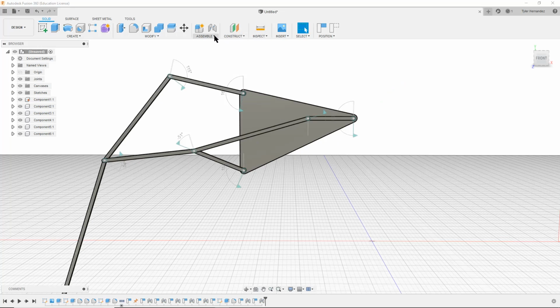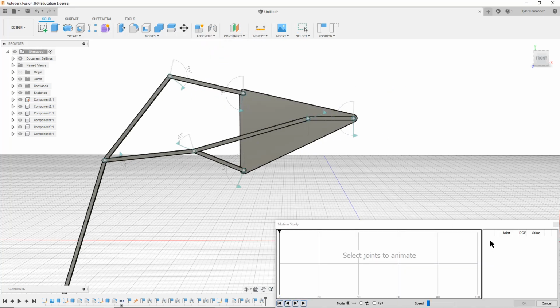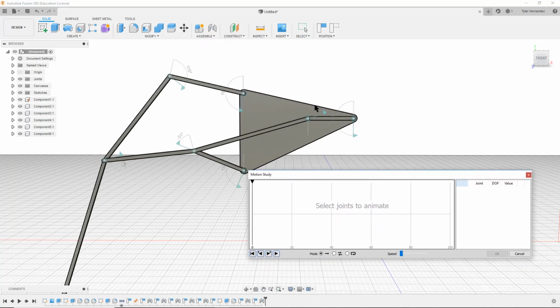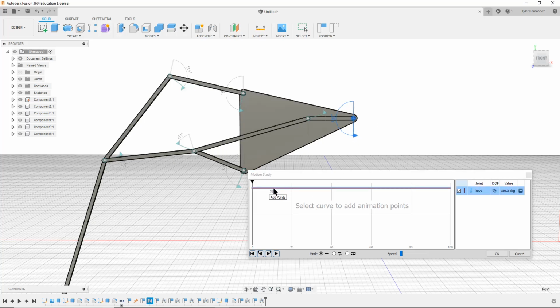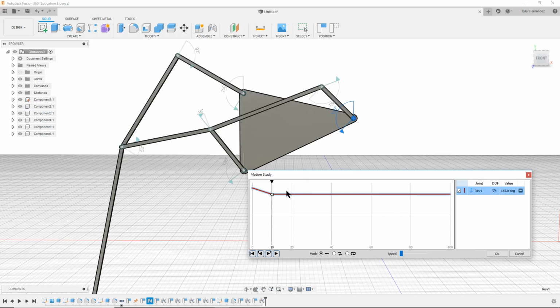Let's try that again. Assemble, Motion Study. Select our joint. Let's go to 10 seconds. It was at 180. Let's subtract 45 or go to 135 degrees. Click somewhere else. And you can see it shows us that point that we just defined. Let's keep going in 10-second intervals. Let's rotate another 45 degrees.